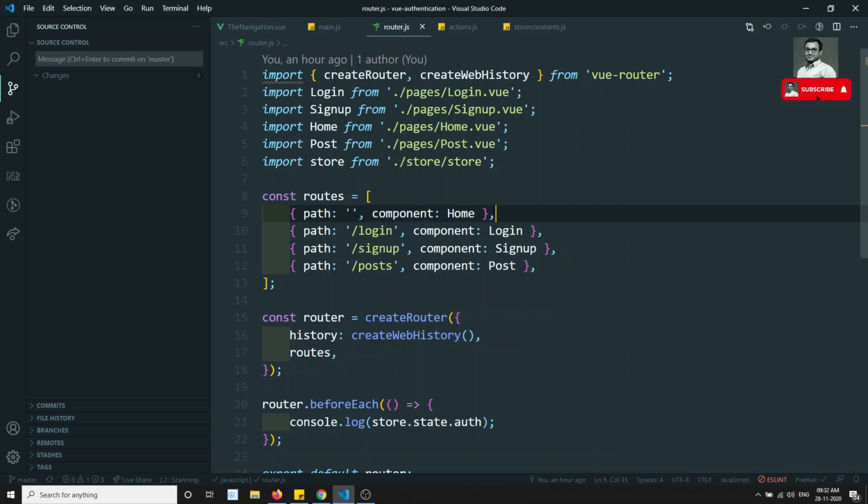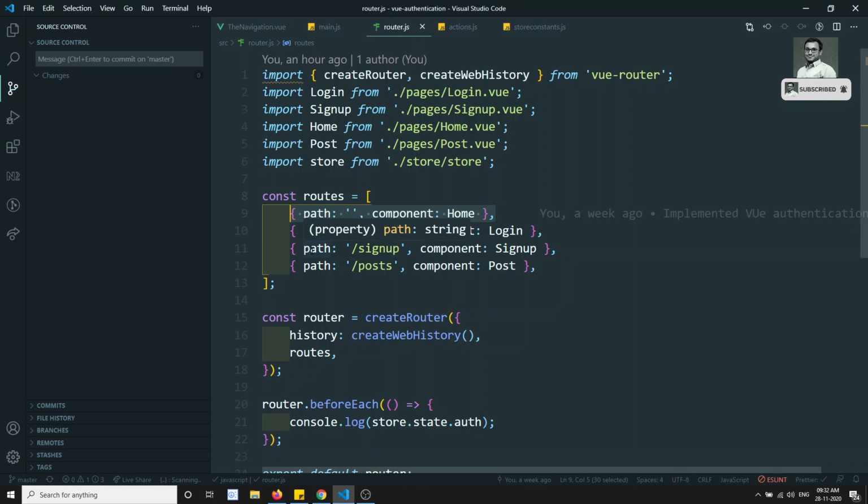Now this home page, let's assume that we can allow the user to enter both when logged in or not logged in. We can make the user enter this page if he is logged in or not logged in. And this login page, only if the user is not logged in should he open this page. If he is logged in, he should not have access to open this page. And the sign up is the same scenario.